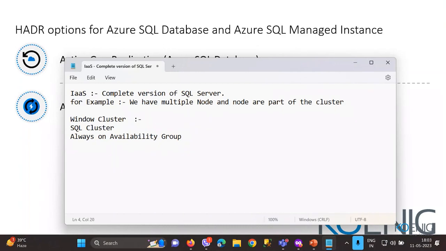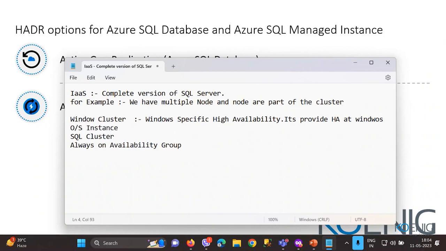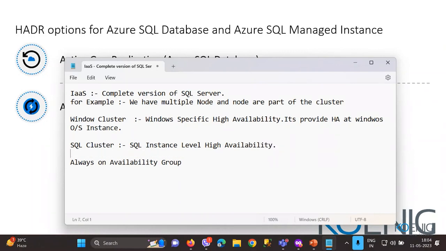Windows cluster is Windows specific high availability, means it provides high availability at Windows OS instance level, guys. So that is something related with the Windows cluster. Now the second option is the SQL cluster. So we can get high availability at SQL Server cluster level, means instance level. So SQL instance level high availability. So that is one of the cases. We can understand this one.